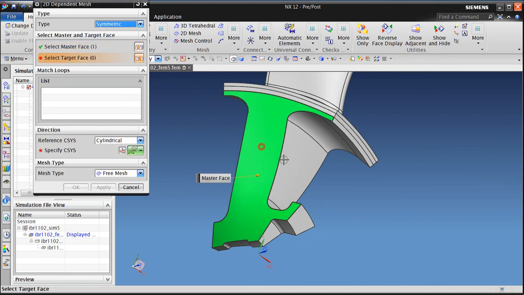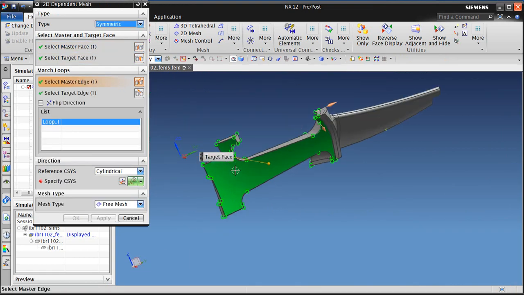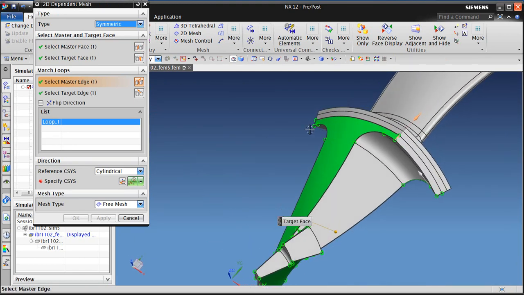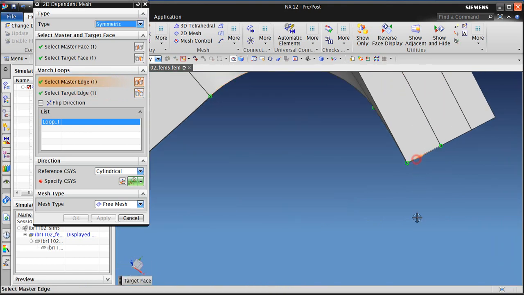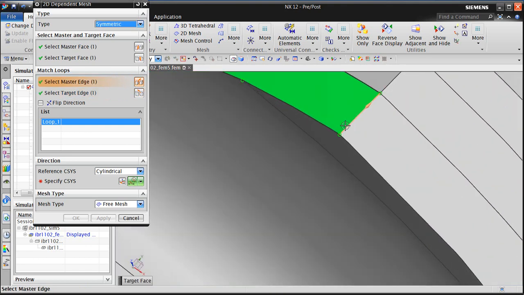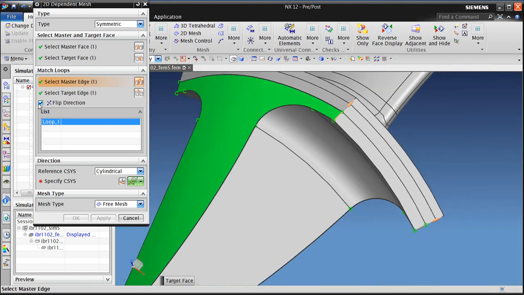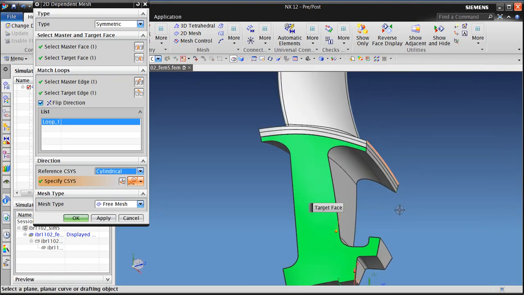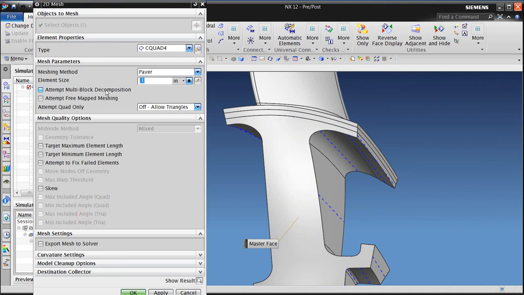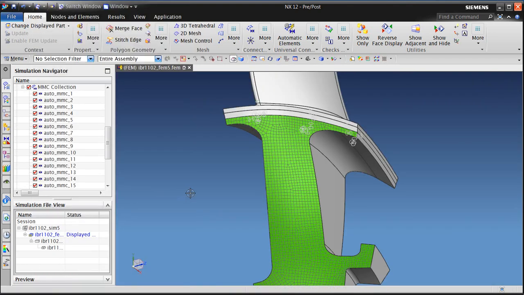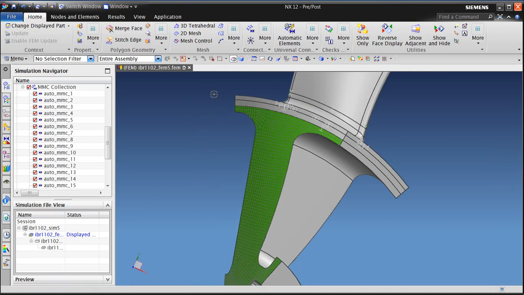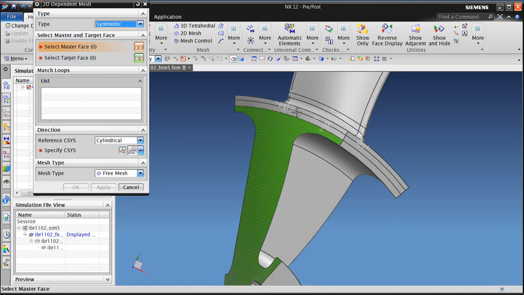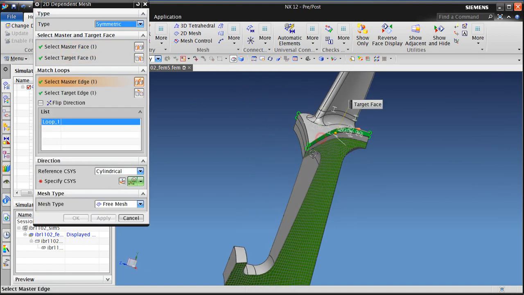All right, so now when we create our symmetric 2D dependent mesh, we won't get the alert. There's no tiny edges found, that's good. Let's make sure that the match loops edges are correct and correspond. Then we'll define a reference coordinate system in the cylindrical frame, and create a quadrilateral mesh on the faces that we will not export to the solver. This is a seed mesh only that we'll use in just a moment when we create our hex mesh.